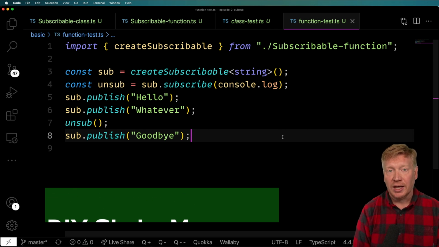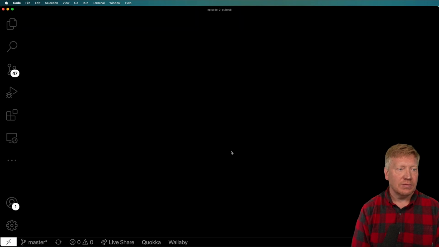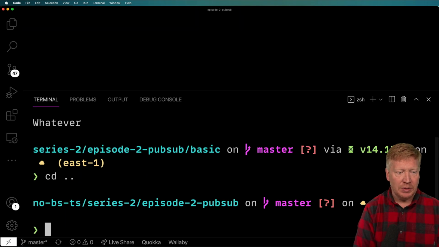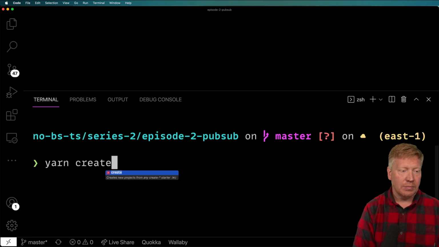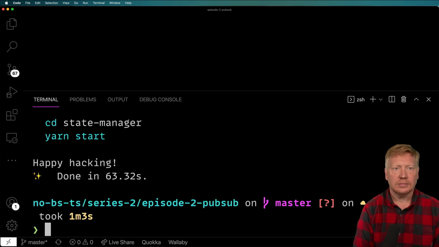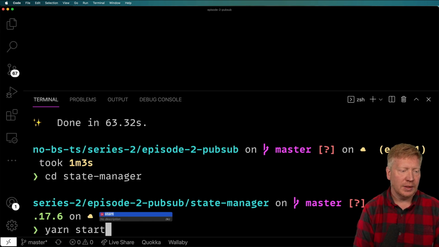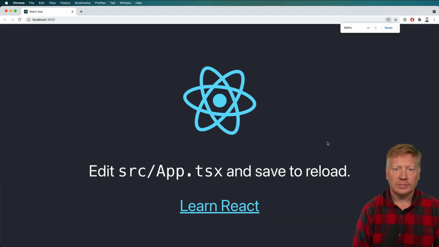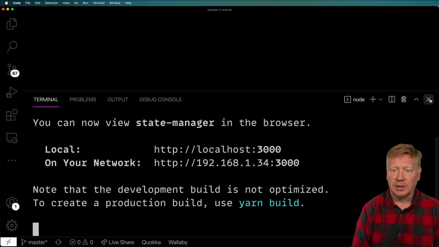So I'm going to go create a React app so we have something to play with. Close out these files and go back into the base directory. And then I'm going to create a React app, and we'll call it state-manager. And we'll use the template of TypeScript. All right, so let's dig in and start it up. Okay, looking pretty good. So I'm just going to start with the state manager.